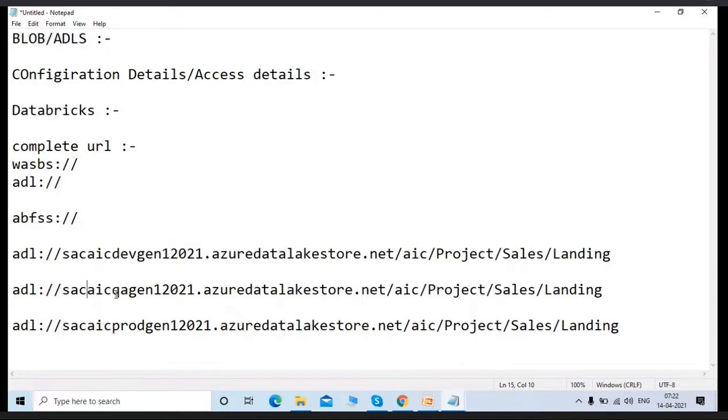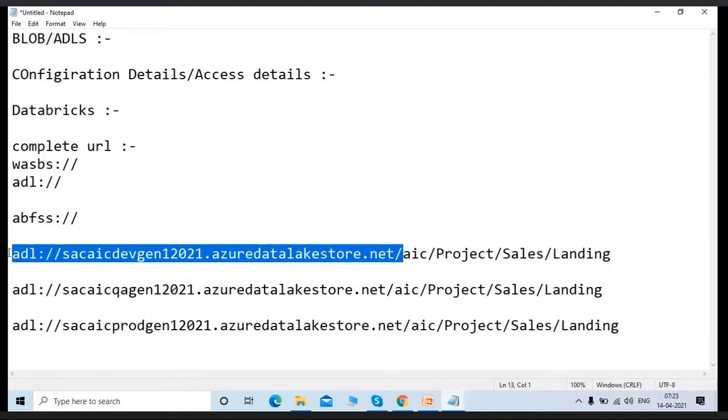It is a time-taking process, because these folders are common. The same structure I want to create in development, QA, production, because the same hierarchy I want to follow in all the environments, except the ADLS name. So what is the alternative? I don't want to provide the complete full URL details. I don't want to provide this complete highlighted one.